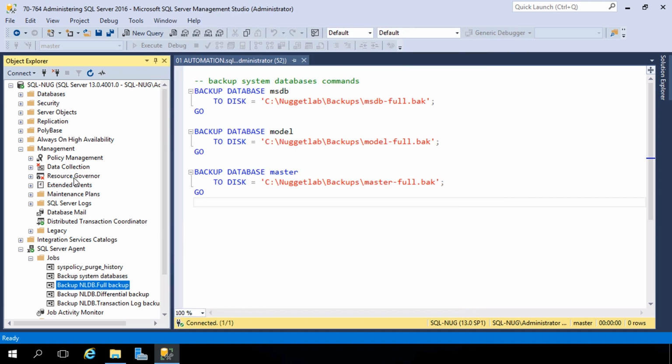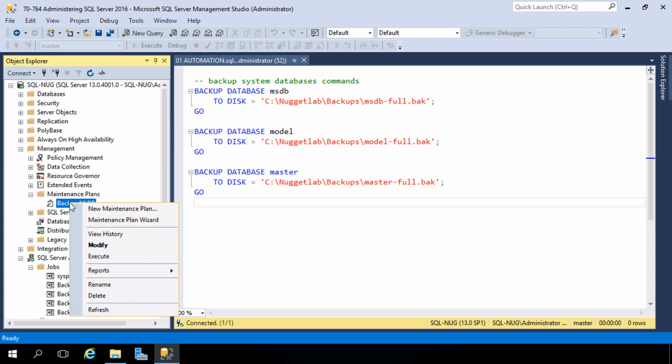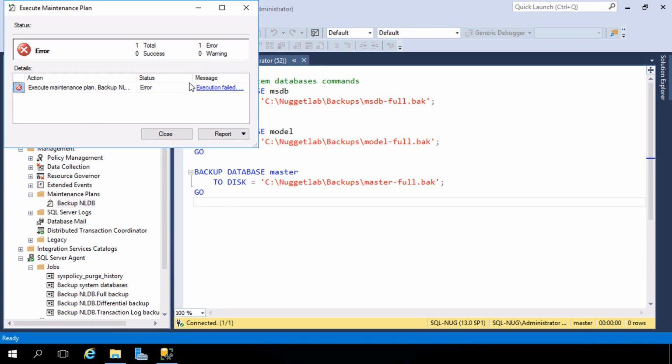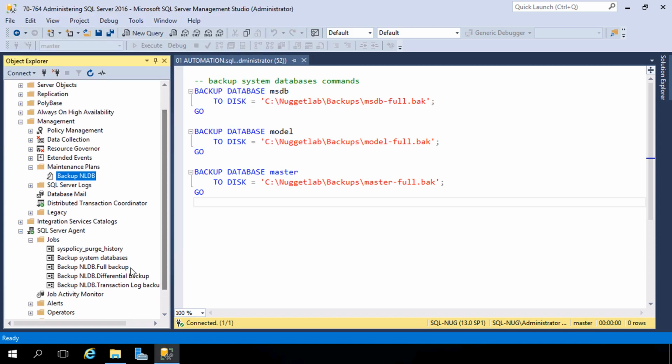And by the way, you can actually see that up here in our maintenance plans. Let me give this a refresh. And if a maintenance plan only contains one subplan, then you can just right click on it here and hit execute. But because we have multiple subplans, it's going to say, nope, you need to use SQL Server Agent to execute the individual jobs. So let's test it out.